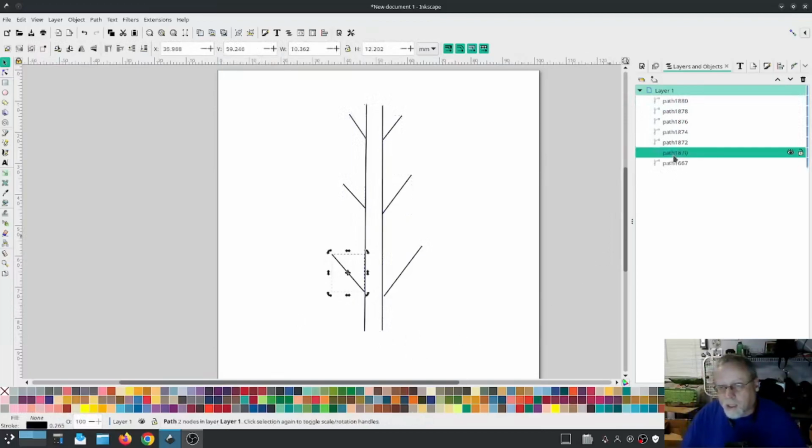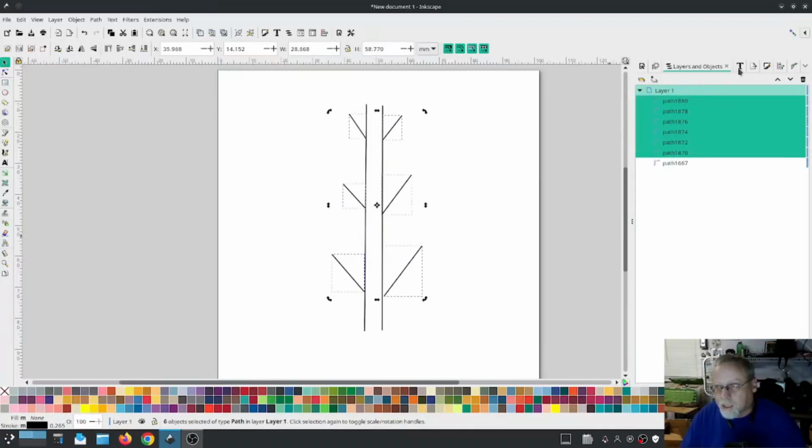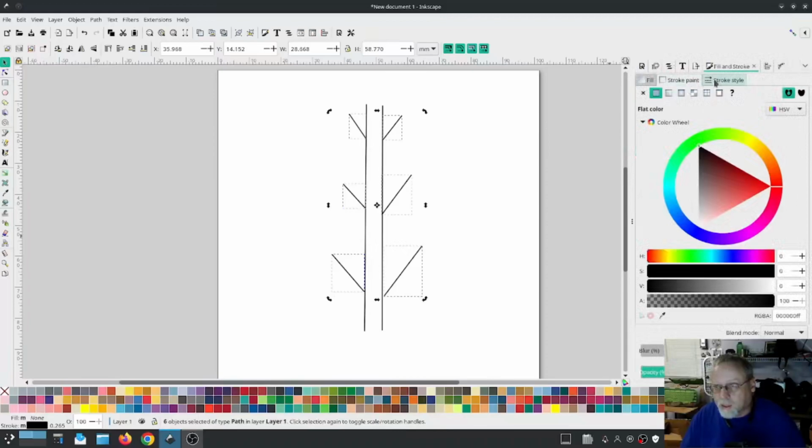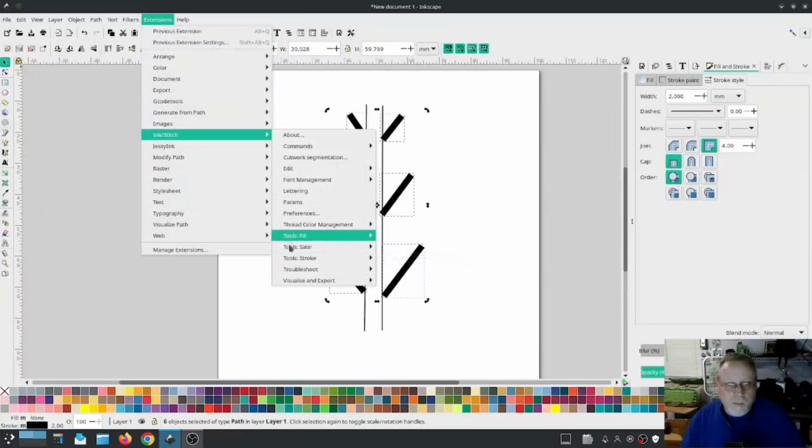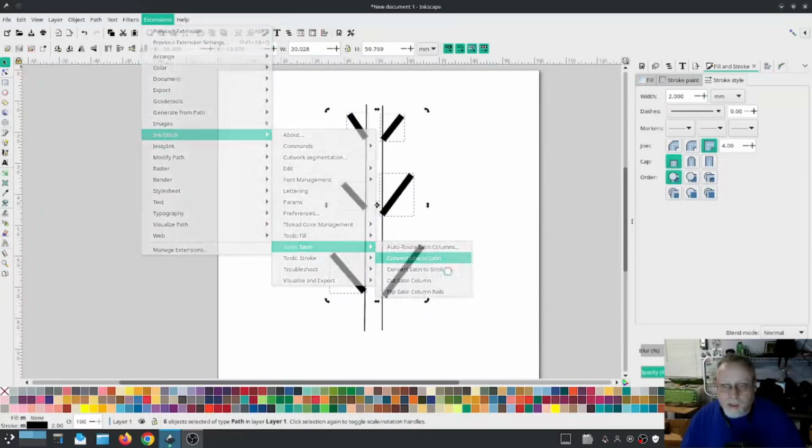Okay, so I'm going to take all of those things that I just did. We're going to set a width. Stroke, width. 2 mil. Yeah, it's good. Extensions, Inkstitch, satin, tools, satin, convert line to satin.